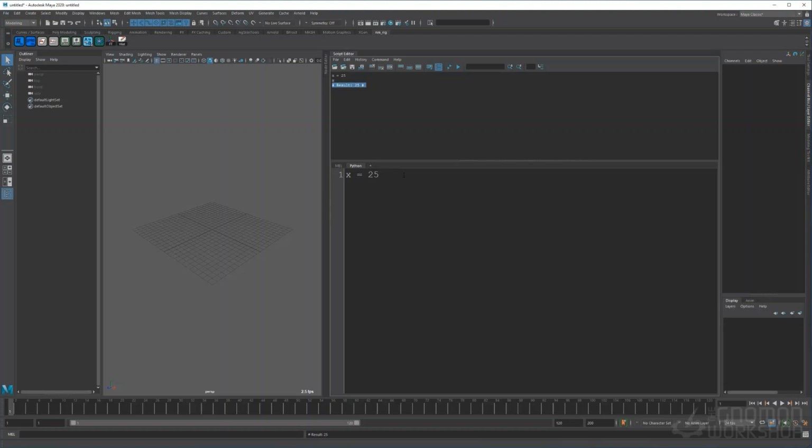Another way to return information in your script is to use print. I'm constantly adding print statements in my scripts. It's an easy way to get readable information about your code. After I run this, I can see in the history the result of x was printed.